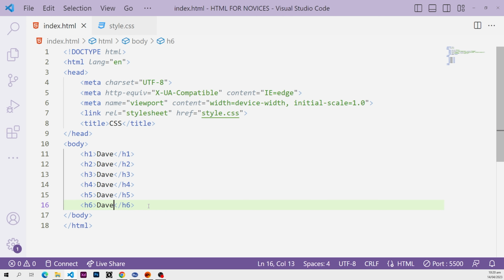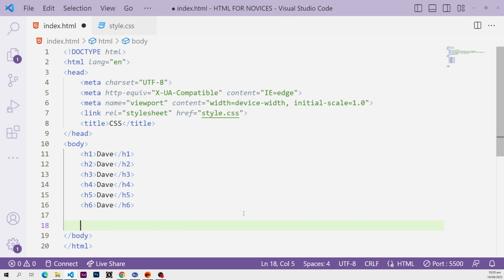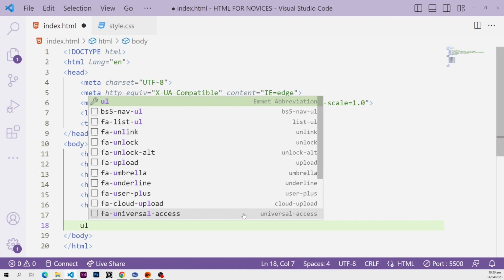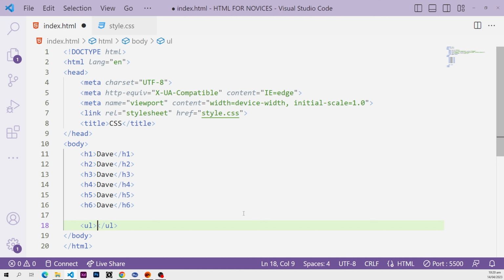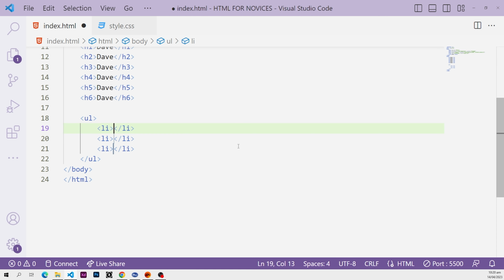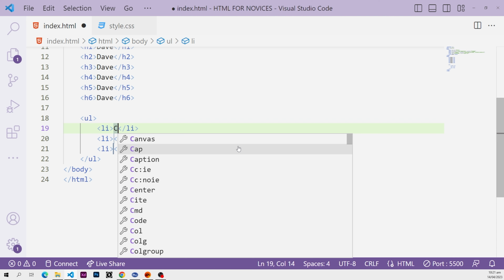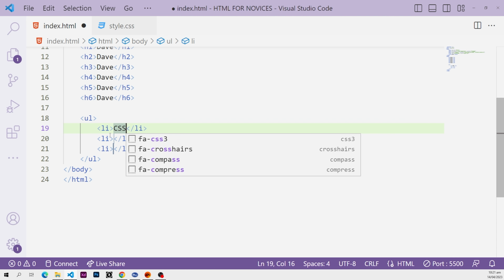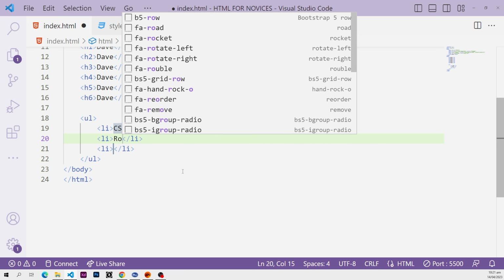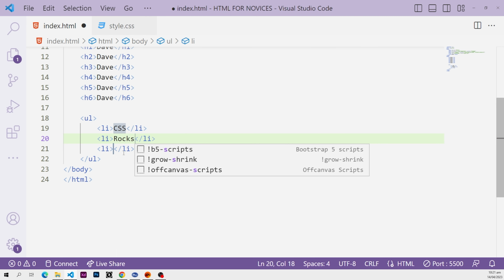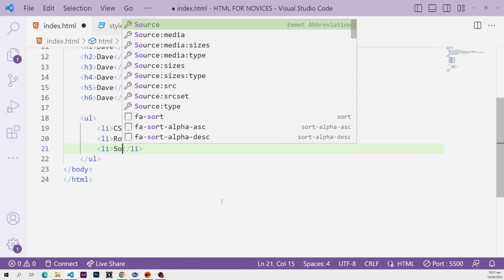Now the next thing I want to talk about is lists. I'll still talk about it in a future video, but I just want to touch on it because we are dealing with CSS. Let me do about 3 list items. I'm just going to say CSS rocks so much.